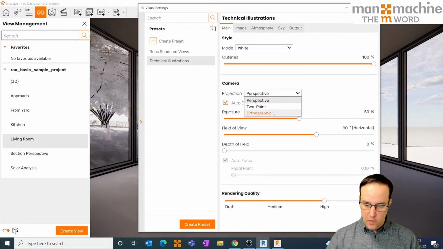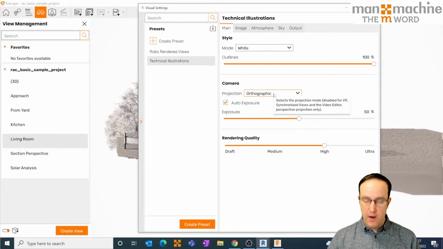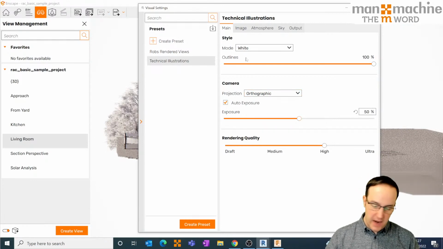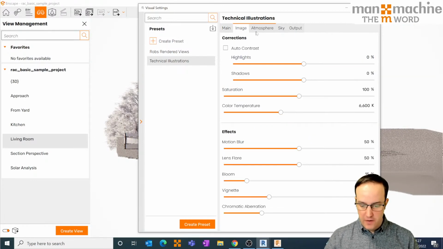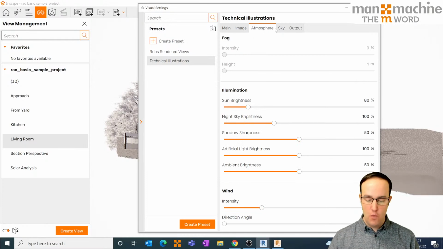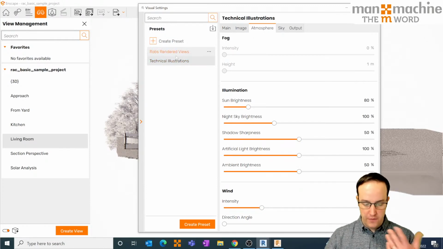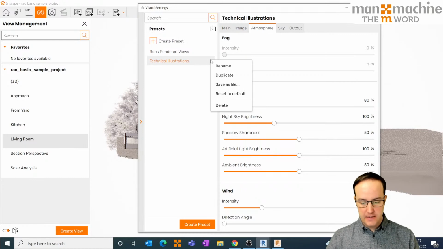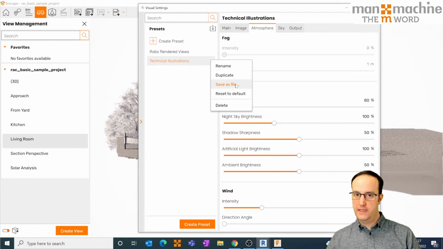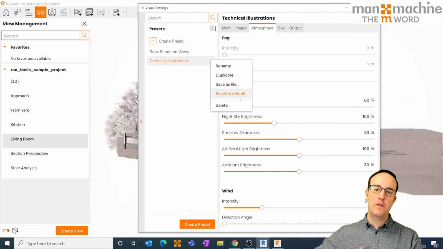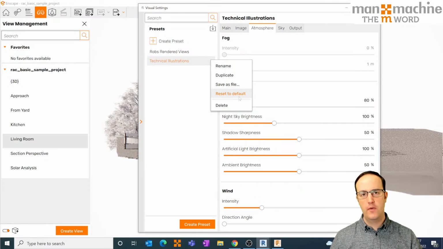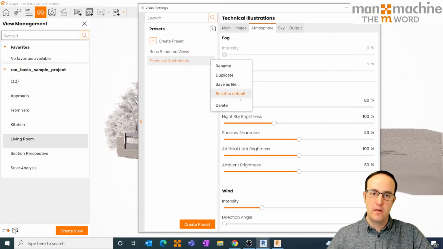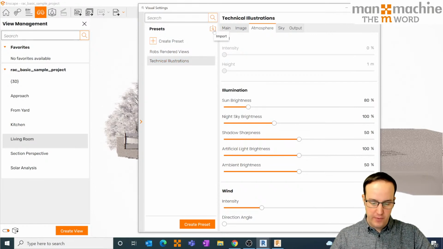We can say that we want to work with an orthographic viewpoint rather than perspective. We can play around with exposure, image quality and atmospherics all in the same way. I'm not going to. I've just got these two presets. They can be exported. So I can save those presets out onto a network drive or throw them up onto Autodesk Docs or another common data environment whereby I can share these with the wider team. But for now, I have these presets.